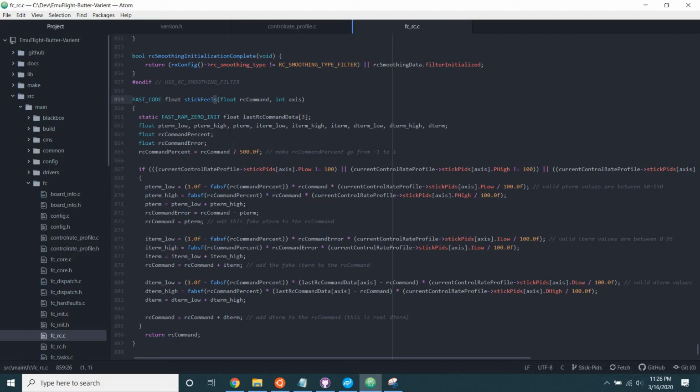I haven't flown this code yet because I'm still developing it, and I'm making this video to help explain my whole thought process behind this and to get feedback from everyone else to help come up with better ways to accomplish what I want to do. So the stick feels thing is basically meant to be some code to change your RC command, which will then change your set point, which will change your stick feel.